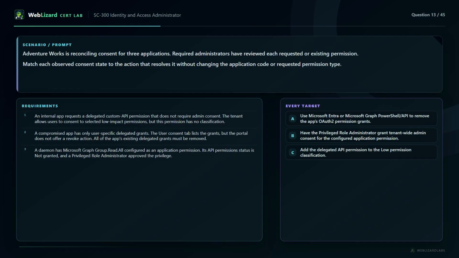Requirement 3. A daemon has Microsoft Graph Group Read All configured as an application permission. Its API permission status is not granted, and a privileged role administrator approved the privilege. Target bank. Choice A. Use Microsoft Entra or Microsoft Graph PowerShell/API to remove the app's OAuth 2 permission grants. Choice B. Have the privileged role administrator grant tenant-wide admin consent for the configured application permission. Choice C. Add the delegated API permission to the low permission classification. Lock in your answer.